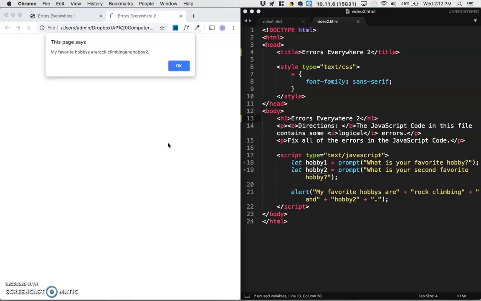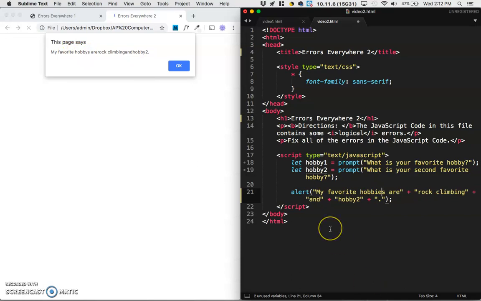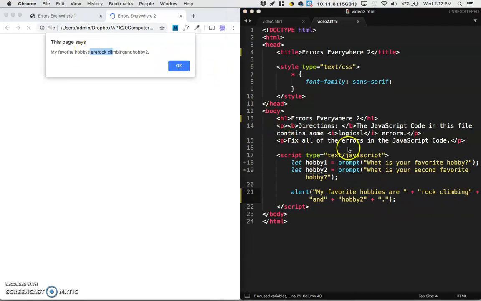So if you look at this, the first thing you might catch is my favorite hobbies. Well, hobbies is misspelled. That seems like a logical error. The code ran fine. It just doesn't make logical sense. Then it says, my favorite hobbies are rock climbing. Our rock is not really a word, so it looks like we're missing a space there. So you have to think, okay, my favorite hobbies are space plus rock climbing. And that's a logical error. Nothing's wrong with the code. It comes out fine, but it doesn't actually work the way we expect it to work.